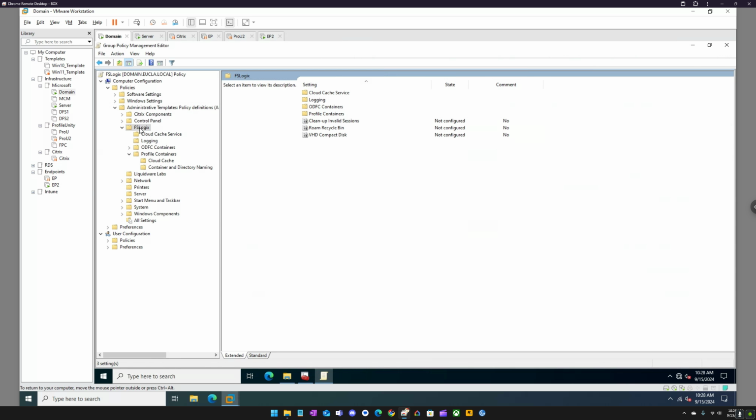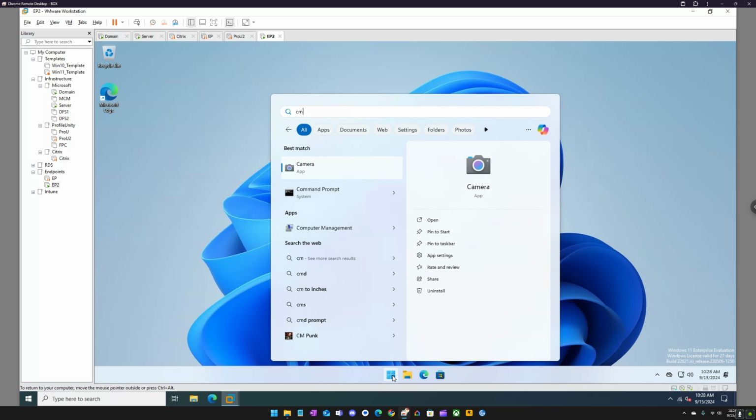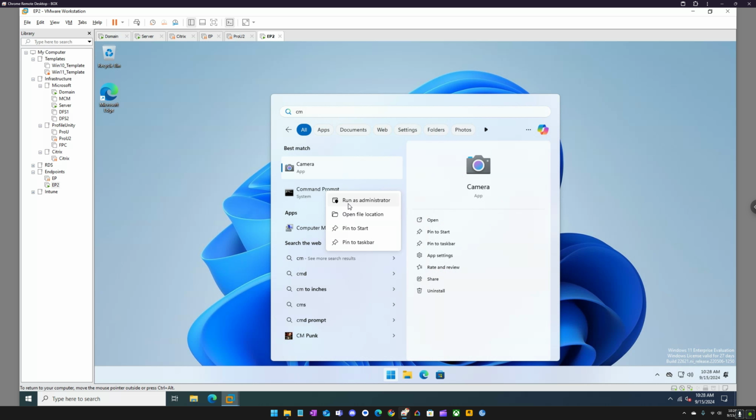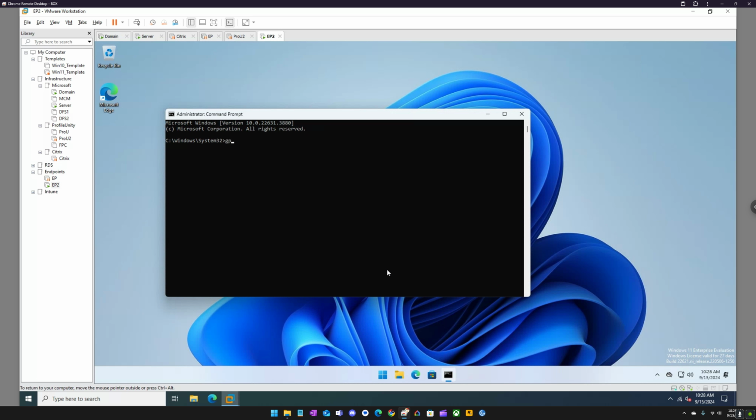Roam recycle bin. Alright, let's see if there's any user policies. Nope. Alright, so we got something created. Let's just verify it works. So CMD. Well, we can just reboot. Well, run as administrator. Yes. GP update. Force.